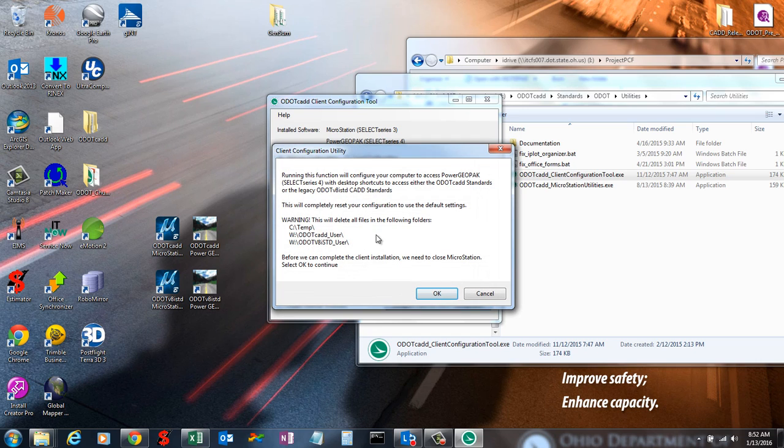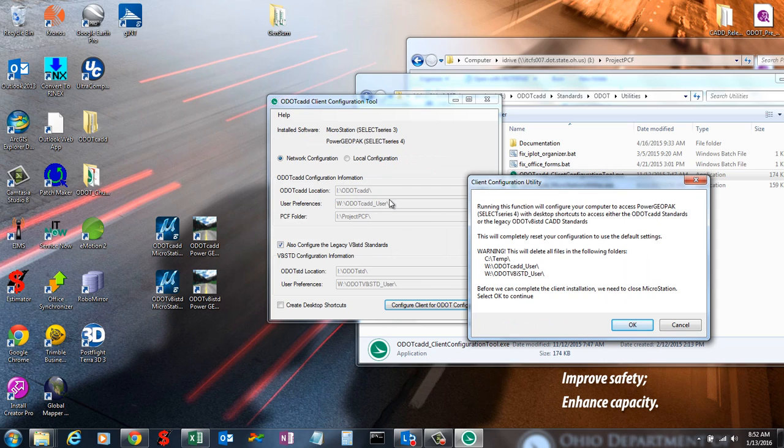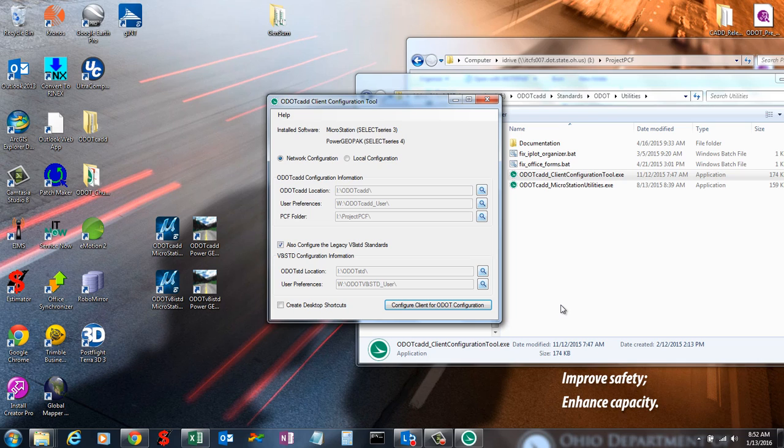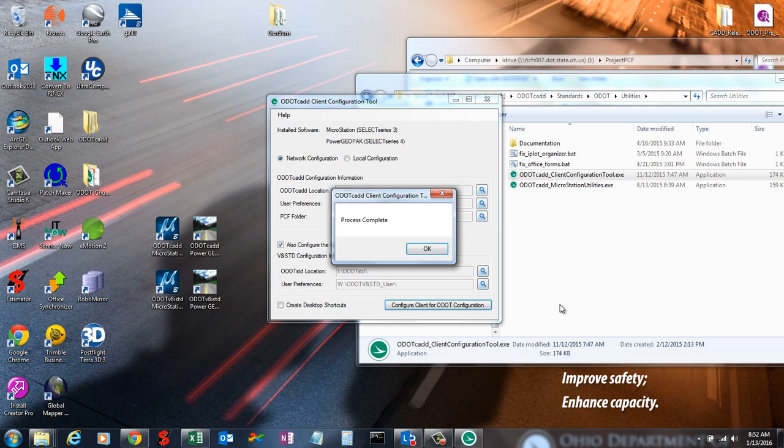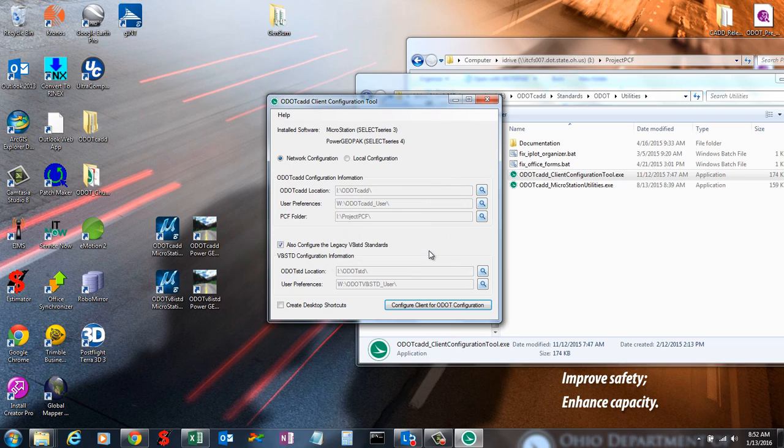You hit that, and it's going to warn you that it will delete everything out of your C temp folder. It will clear everything out of the user preference folder that you specified, and if you are configuring the old standards, it'll clear that user preference folder as well. Then it takes our standards and puts our default user preferences there as a starting point for you. So I hit OK, and it goes through and does all that. It does all the hard work for you, and now you are configured to use ODOT standards.